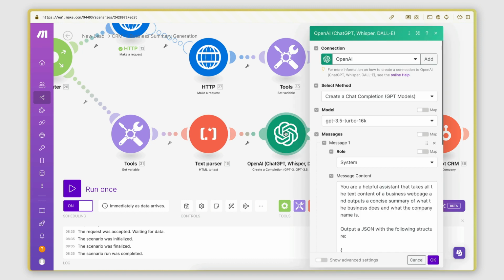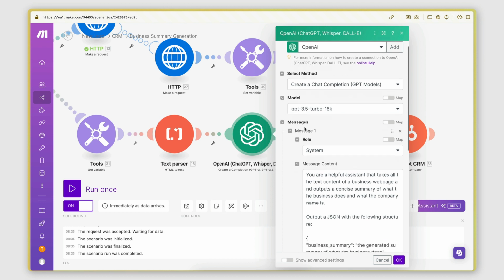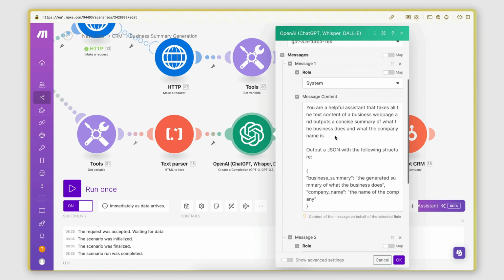So in the OpenAI module, this is a create a completion module. I am using a GPT 3.5 Turbo 16K model. So I'm specifically using 16K here. So I have a large enough context window to summarize a lot of data, right? Because some websites have a lot of content, so it's important to use the model with the biggest context window.